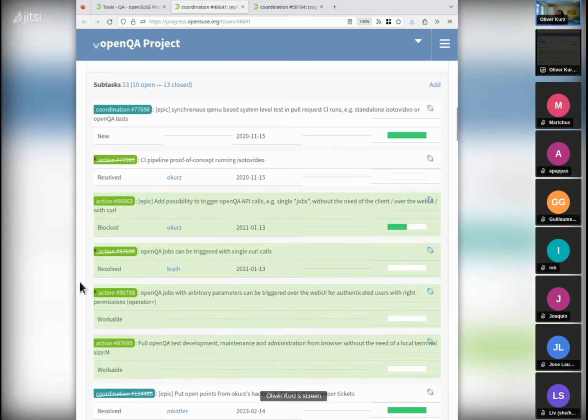What else is included in that Saga? What else is included that we want to have? So basically, the goal is full openQA test development in a browser without the need for a local terminal. Think of more mobile work environments, or where people already use the browser as really a common platform for a lot of things.